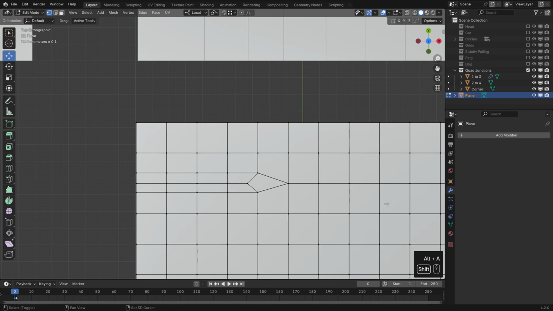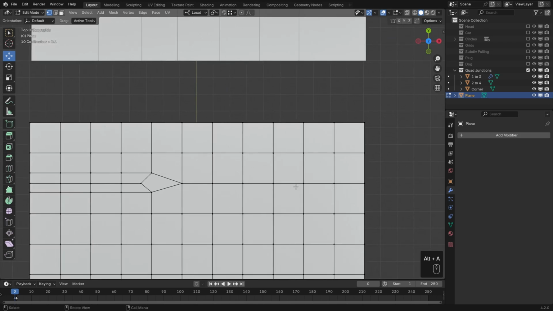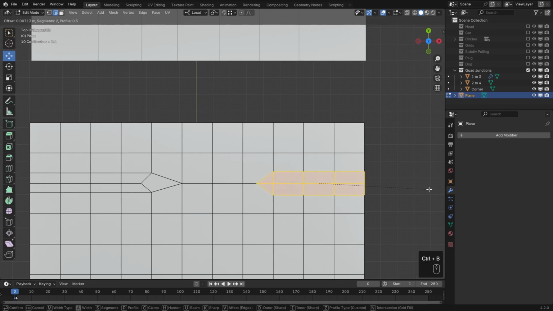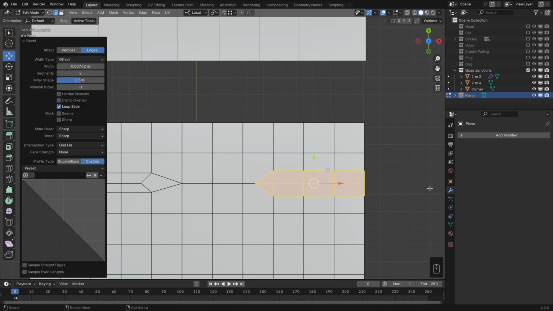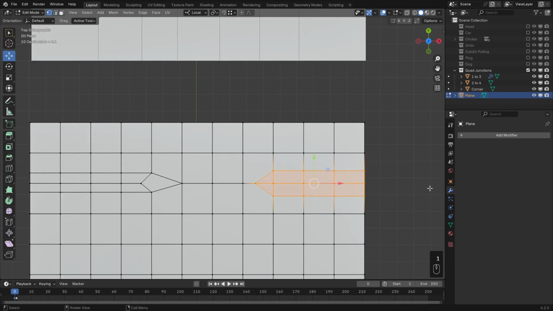But in other situations, you might have a single edge loop and you want to turn it into 3, and for that you can take some set of edges and just hit Ctrl B to bevel. Make sure you scroll up once on the mouse wheel so you have one edge right in the middle there and one on either side. And then we just have to do a little bit of cleanup.